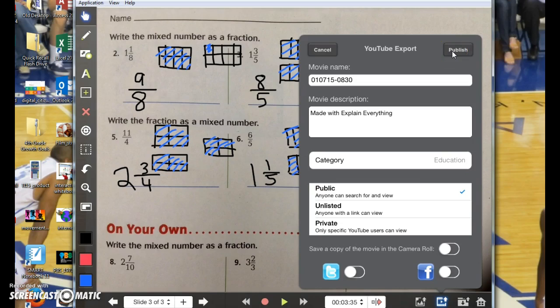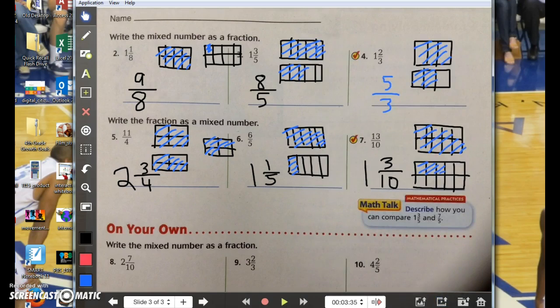It doesn't take very long to publish, which is nice, and then you are all ready to go and you can share the link with other people. So this has been a tutorial for the Explain Everything app. I could not cover everything. It's impossible in the 7 minutes I'm allotted, so you need to go out and try it.